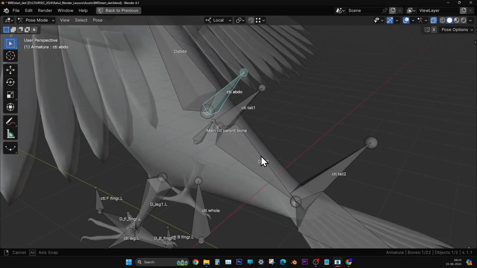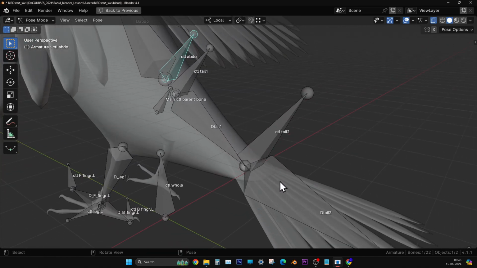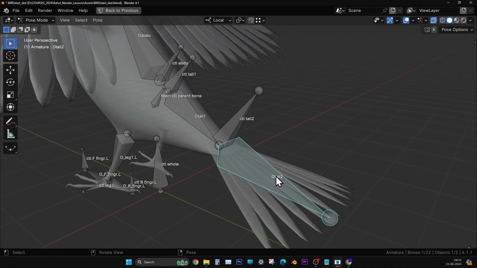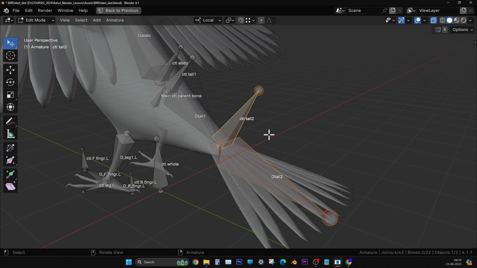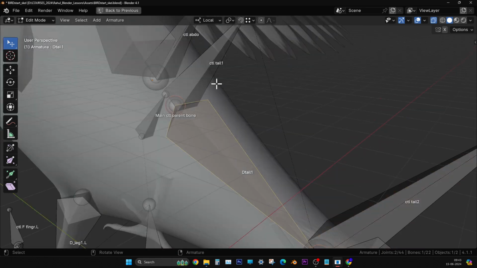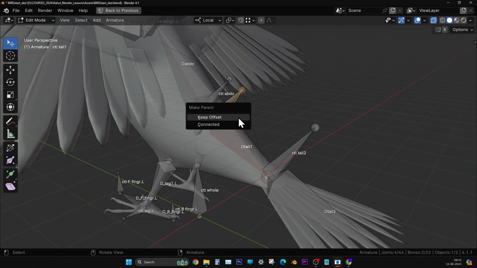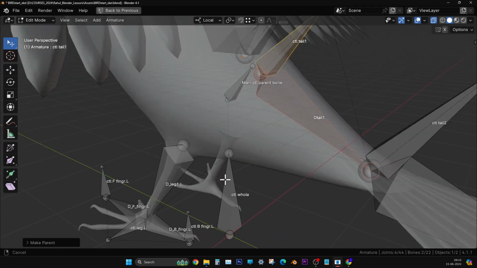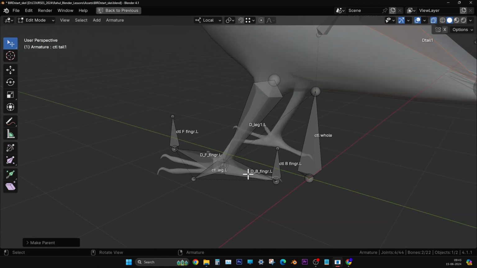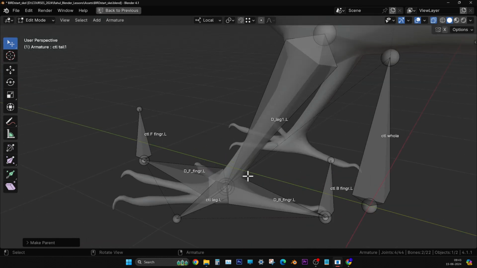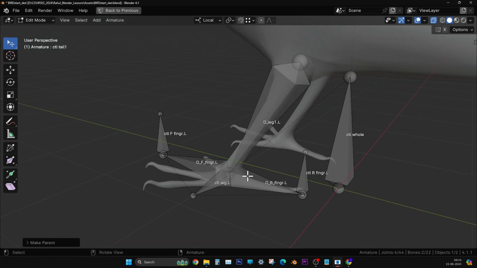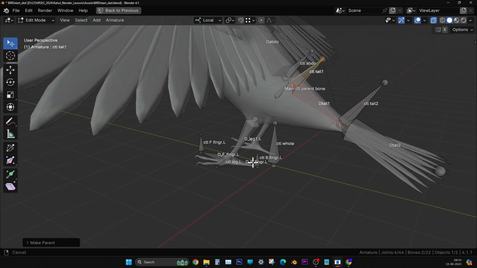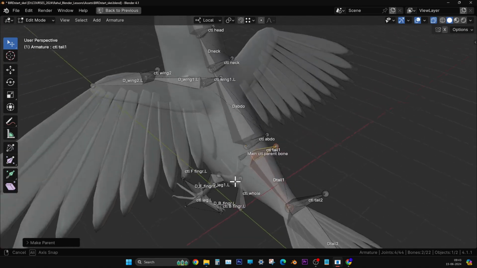Now this lower part also I have to do. So this deform tail bone, selecting this in edit mode and finally selecting this control bone, Control P, keep offset, this bone and this bone, Control P, keep offset. Now we are going to the leg bone. Here in this leg bone we are going to do the IK, inverse kinematics only. So in that case we don't have to do the parenting.